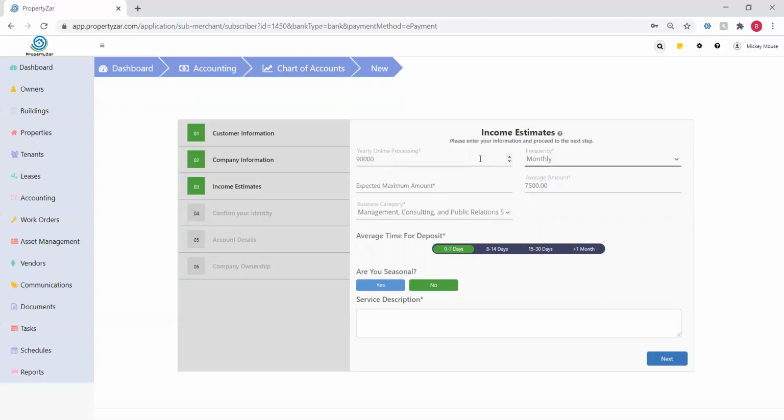When I tab off of that, it is going to average about what I plan on processing a month. And then the expected maximum, let's say 120. Now, this business category does default here. This is the one that we suggest to leave. It's the most like property management.